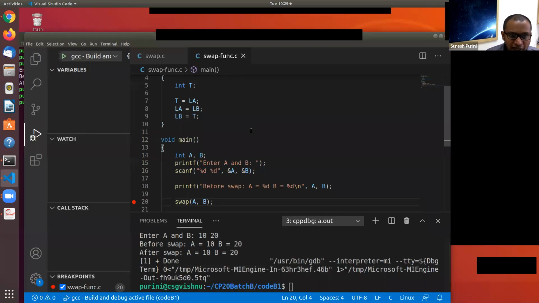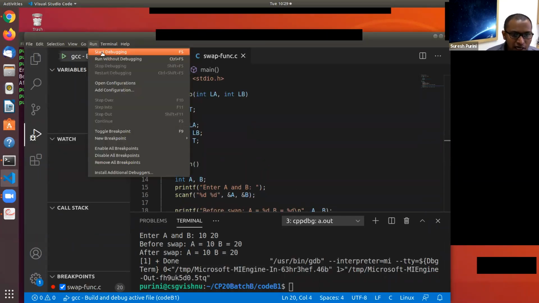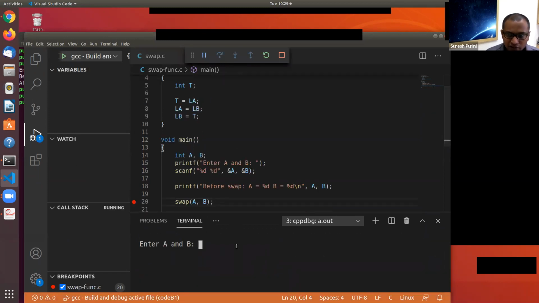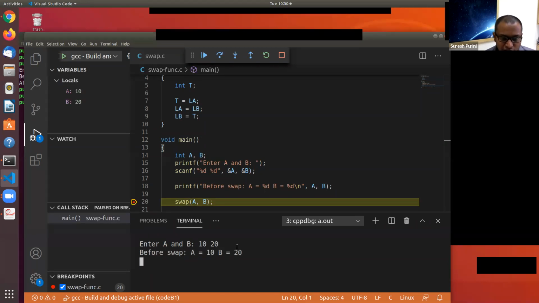Okay. So now let's pay attention here. We are debugging again. Start debugging. So where are we? We are on line number 16. Scanf is waiting for input, 10 and 20. So before swap, the values of variables A and B are 10 and 20. You can see on the call stack, the activation record for main is present, and in its activation record, the variables A and B are present. And in the memory, variables A and B contain 10 and 20.